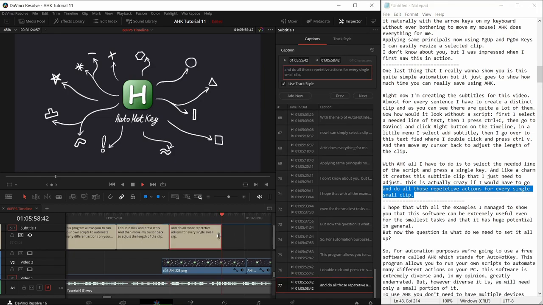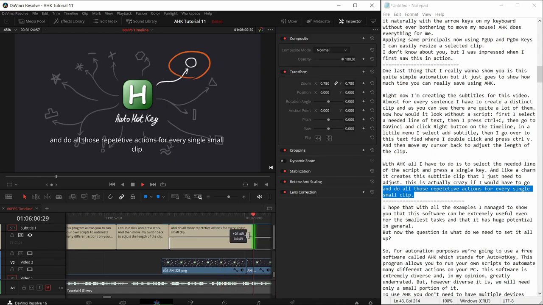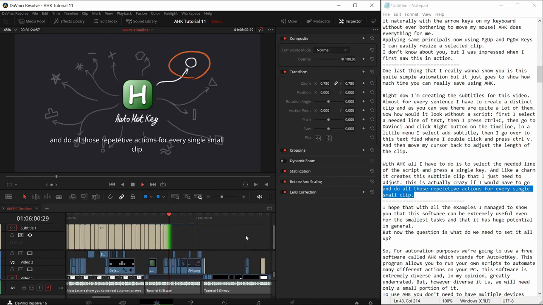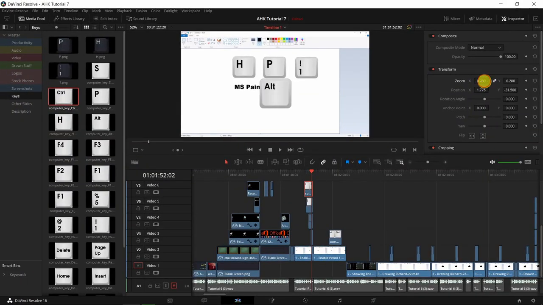This is actually crazy if I would have to go and do all those repetitive actions for every single small clip. I hope that with all the examples I managed to show you that the software can be extremely useful even for the smallest tasks, and that it has huge potential in general. But now the question is, what do we need to set it all up?